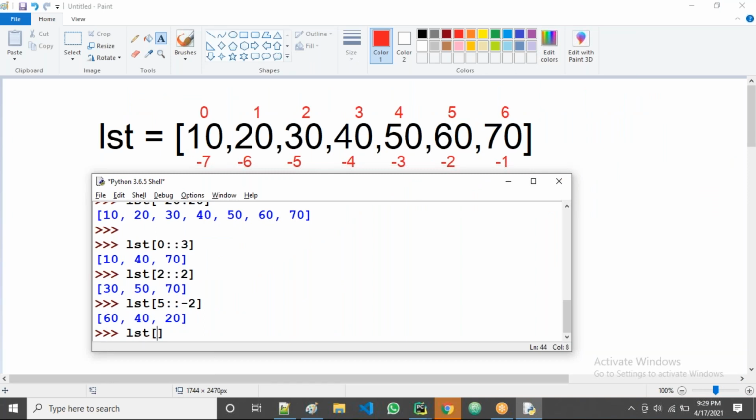I'll take here minus 2 double colon minus 3. Let me know. I'm taking both negative values: starting value negative, increment also negative. Tell me now, all of you. Correct, so 60, 30.